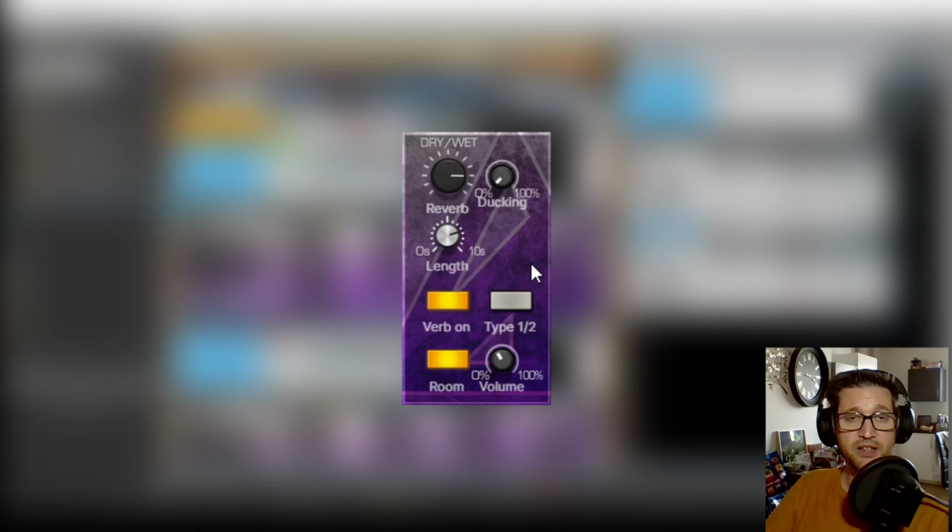So there's two types of reverbs. Off is type 1 and on is type 2. Let's hear type 1.